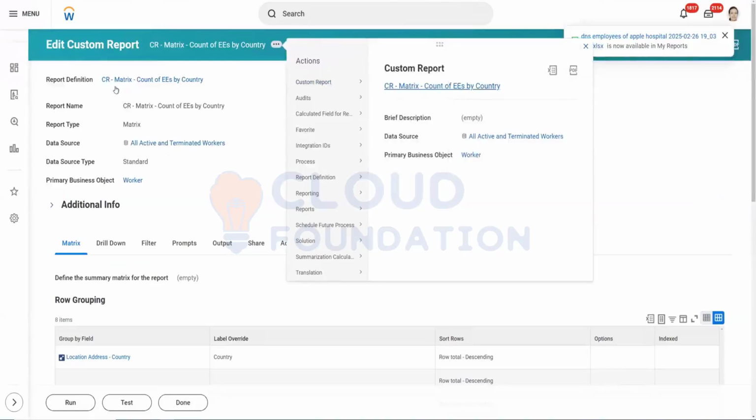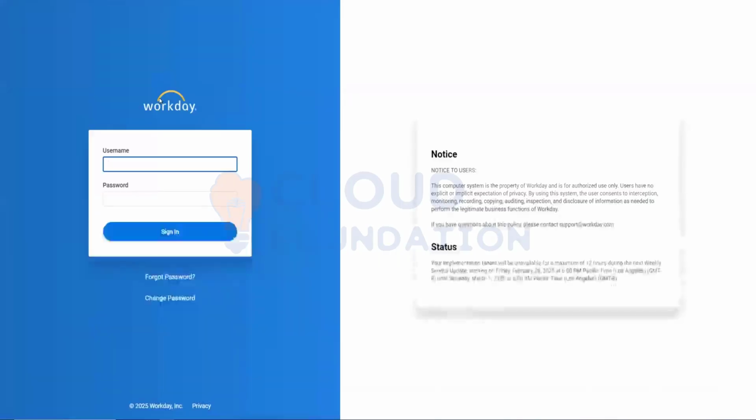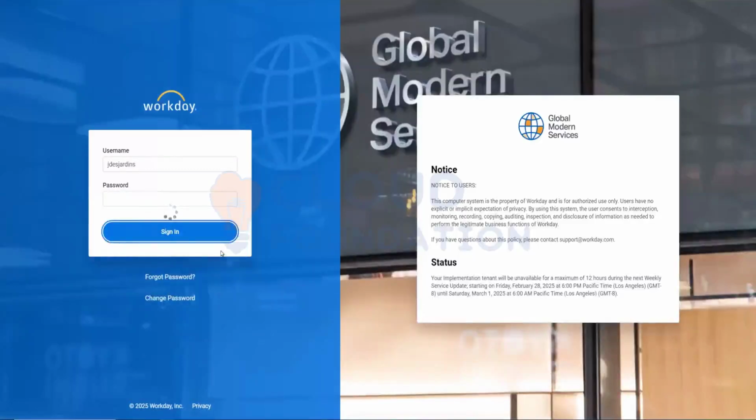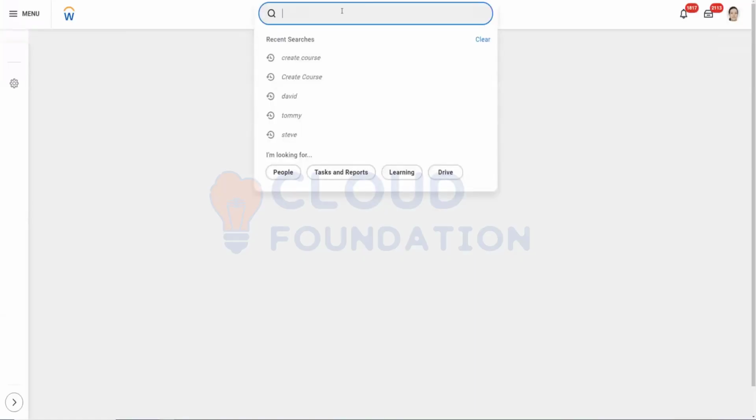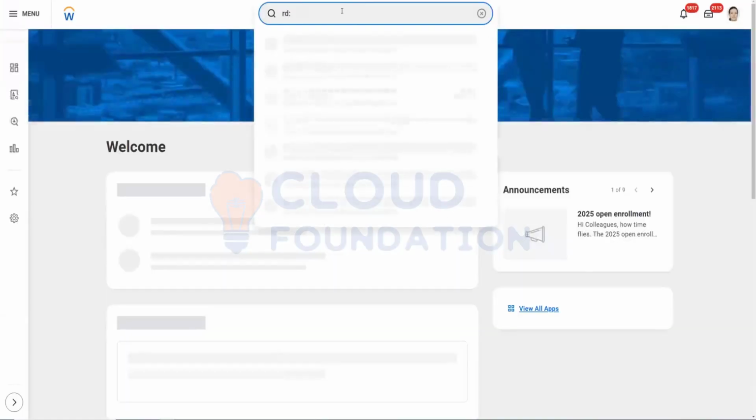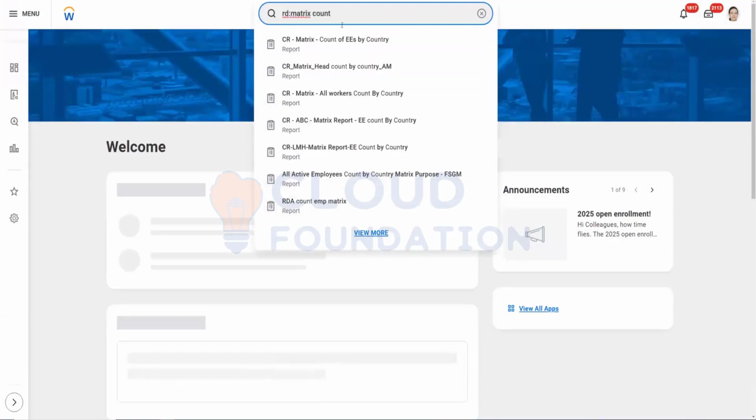Let me do one thing. Let me log out of the matrix, count of employees by country. Let me close the tenant and open it freshly again. This count should be the one that we are working on.